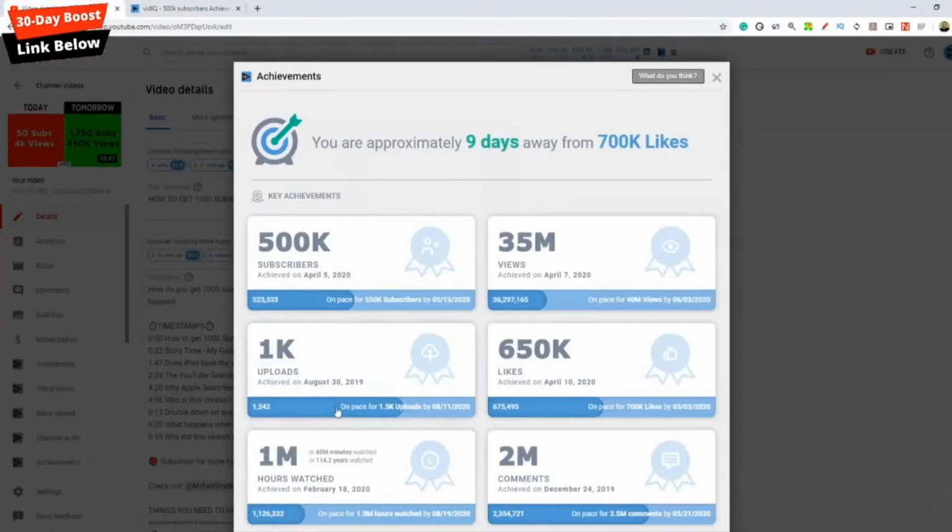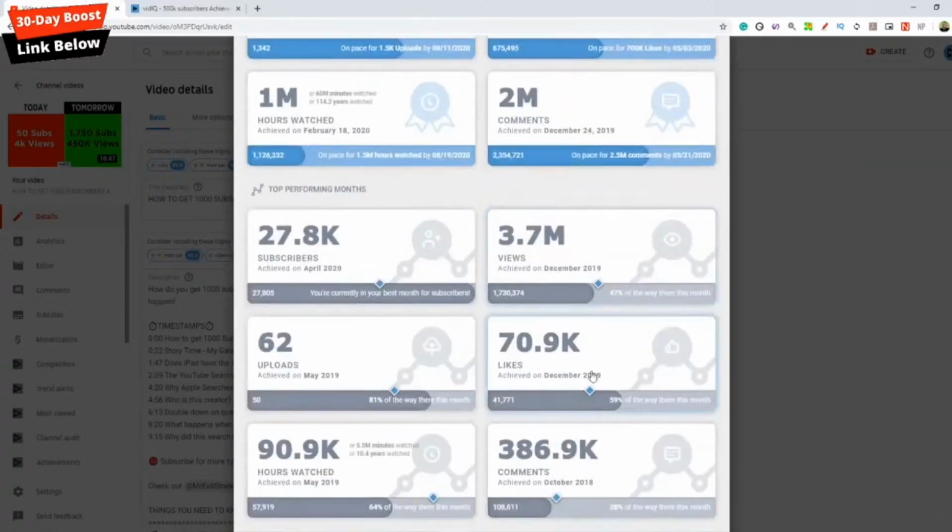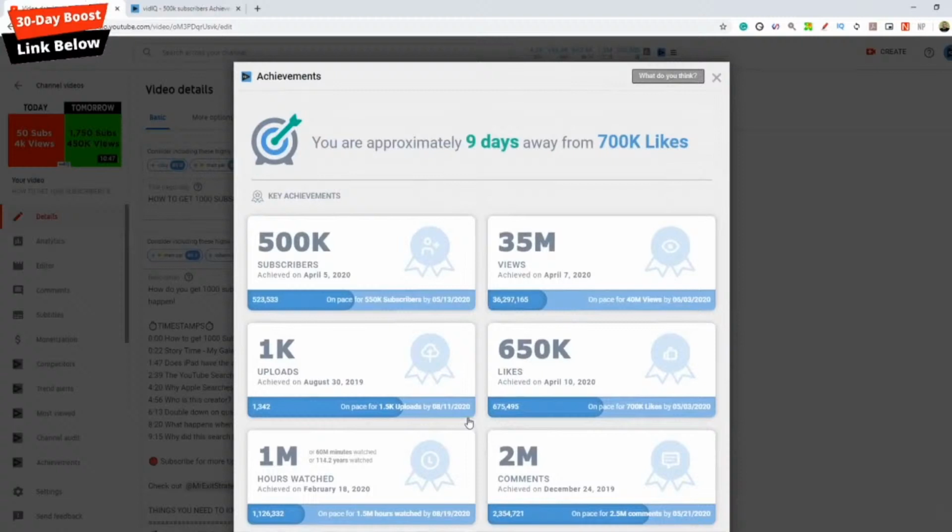So spend some time in your achievements. Understand what you're breaking into. Share those certificates. Be excited about it. And then look at your top performing months. What are your targets? Use that as a bit of a motivational thing. Can I reach my goals? How many more days am I away from reaching my next milestones? We take care of all that for you so that you are proud to share your successes.